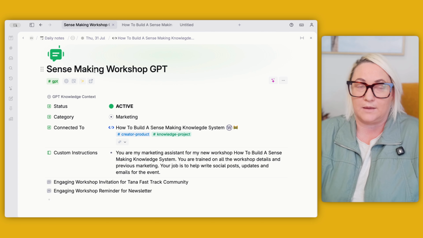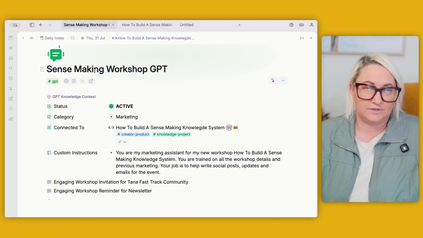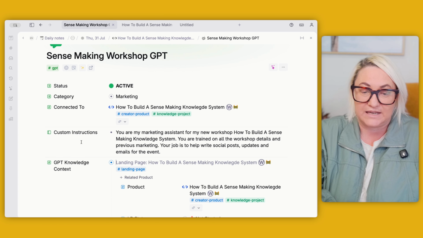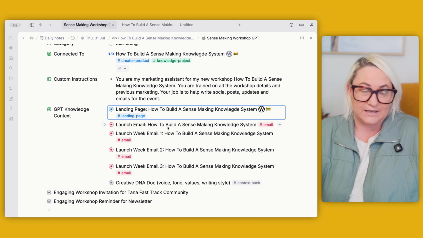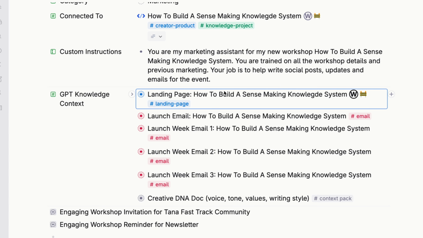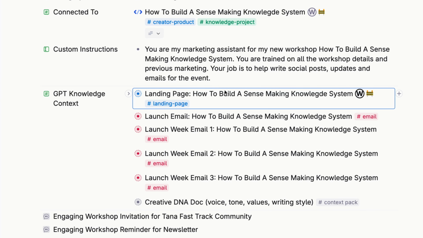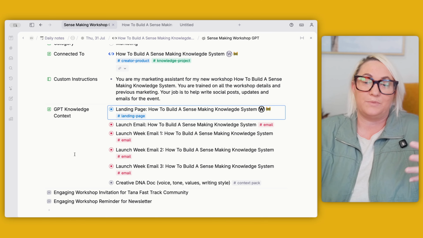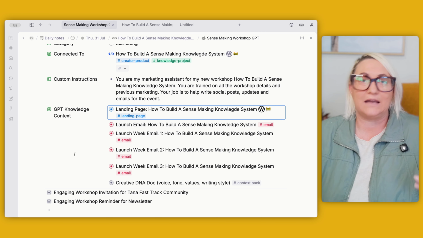Okay, so how this one is set up, it's meant to be kind of a transient one. So it doesn't need amazing custom instructions. These ones are pretty simple. It's the knowledge context that is the most important, right? So here, what I've got is my creative DNA doc is still here, so it knows how to write like me. I've got the landing page, which I write all of my things in Tana, so I can just bring these in really quickly. And it's got all the launch emails that I already wrote, okay? And so by having all of that context, it just knows straight away how to position this.